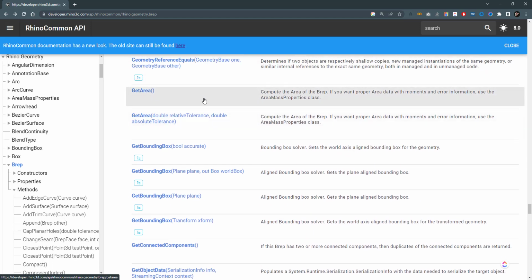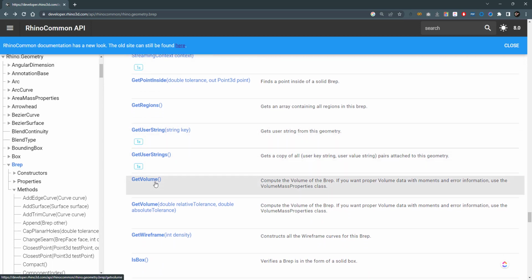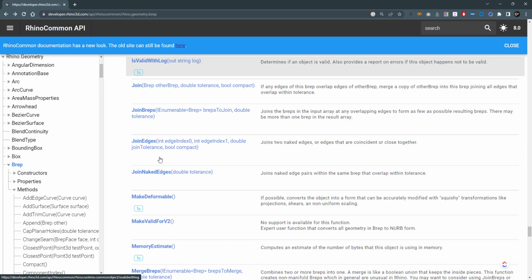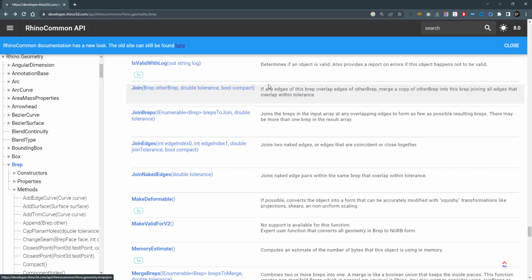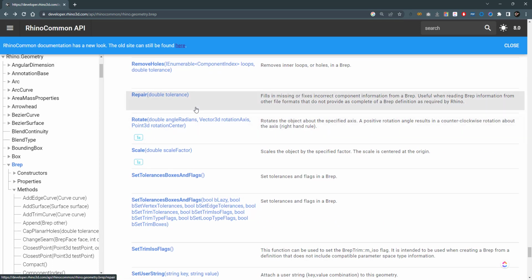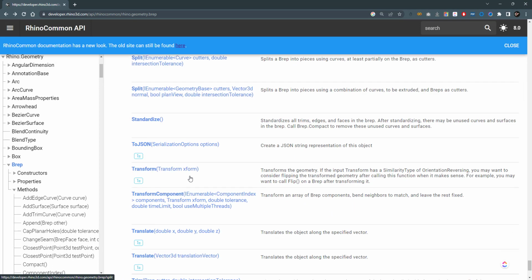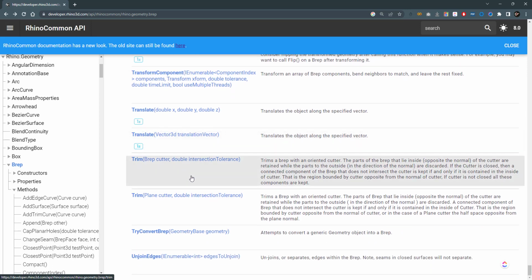We can get its area. Getting the area actually means if the Brep is a box, it will get the area of the 6 sides of the box and so on. We can get the volume. We can check if it's a box, or we can join more than one Brep. And I think that's it. We can rotate, we can do all the transformations possible. We can split a Brep, we can translate it, we can trim it, and so on.